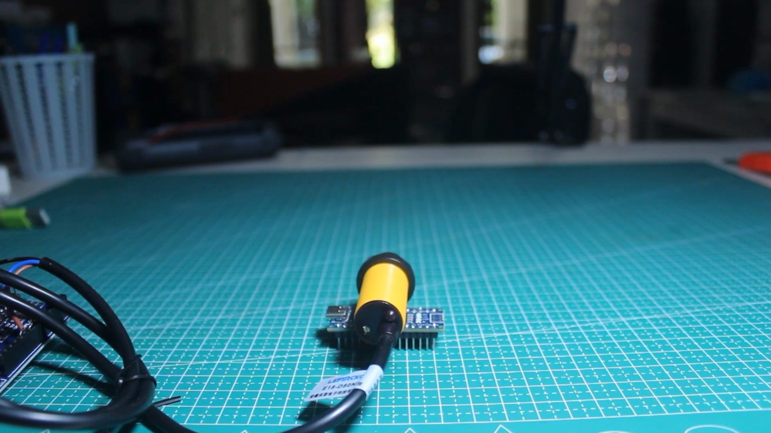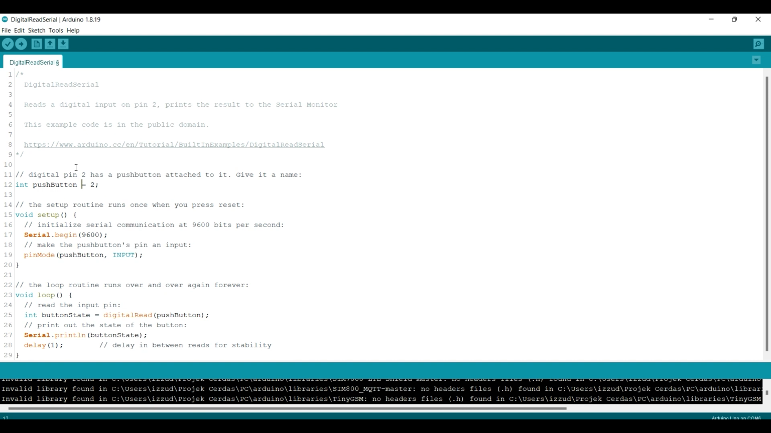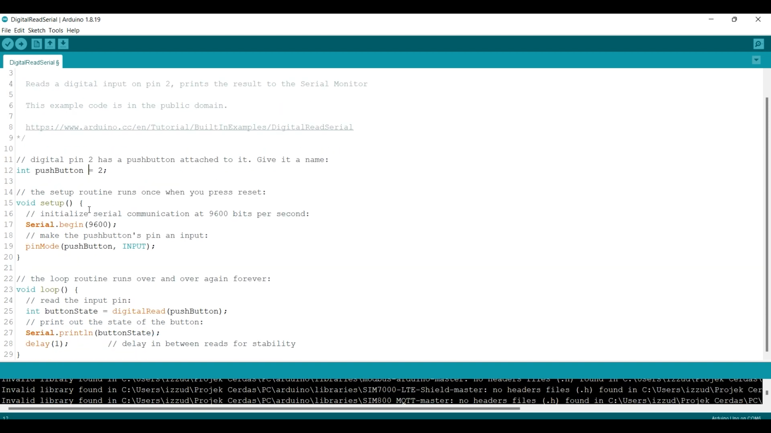Since the sensor just outputs a digital signal, we can easily read it on the pin we already connected to. So I modify the DigitalRead Arduino example sketch. We use pin 2, so I will just leave it. I will just rename the variable to photoelectric.